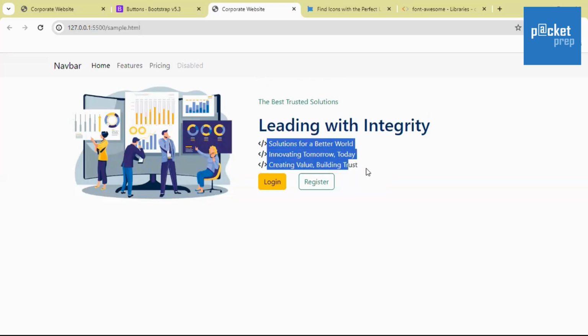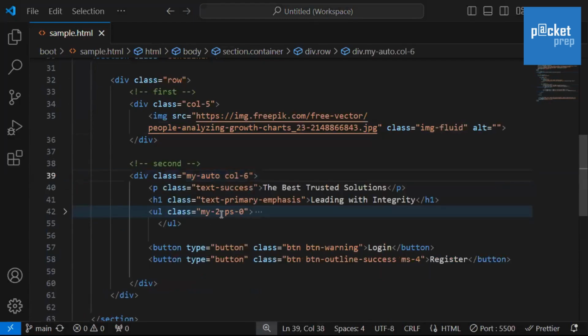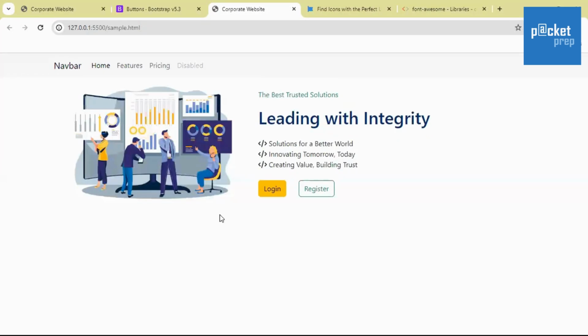Now, I think with respect to this list, on top and bottom, I can have some spacing. So to the UL tag here, my-2 is not fine. I think my-4 is pretty much fine. We can always adjust it accordingly. And yeah, now is the time to make it responsive.